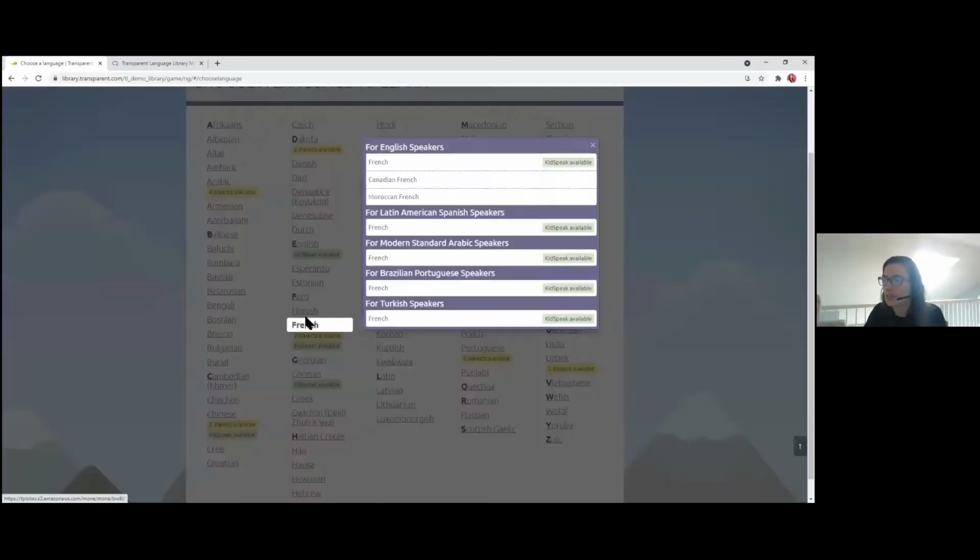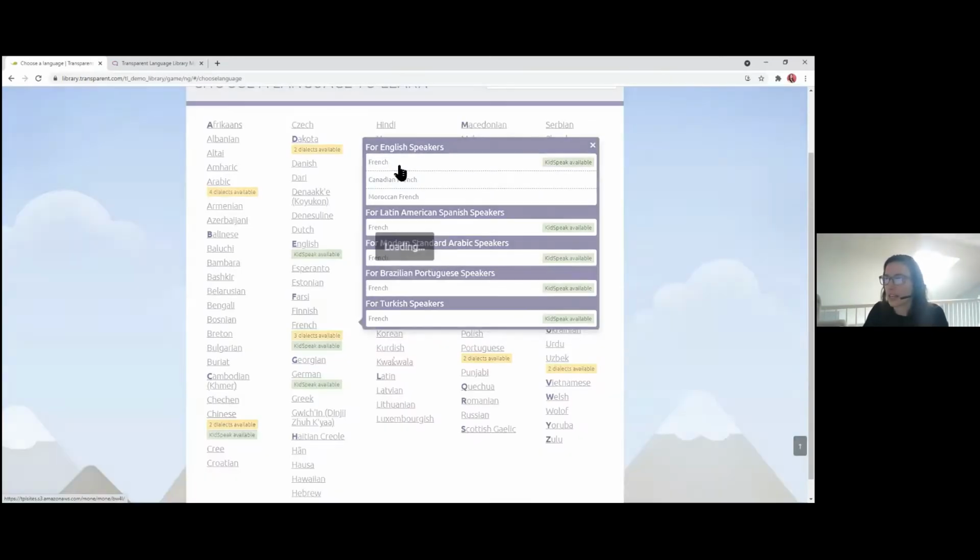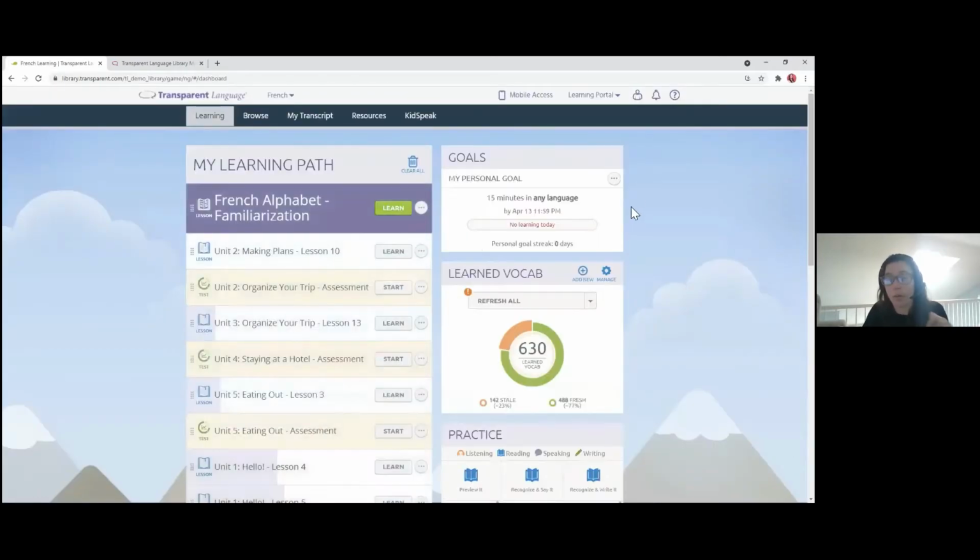So I'm going to dive into French. French is a language that I know a bit of, not a ton, as we were talking about before everyone came in, but I'll be able to get through some of these activities pretty well. A couple of different aspects of Transparent Language Online. When a learner selects a language to learn, they're brought to a dashboard that looks something like this. My learning dashboard already has some progress in it, so that's why you see some things filled in. But new learners would have a completely blank dashboard.